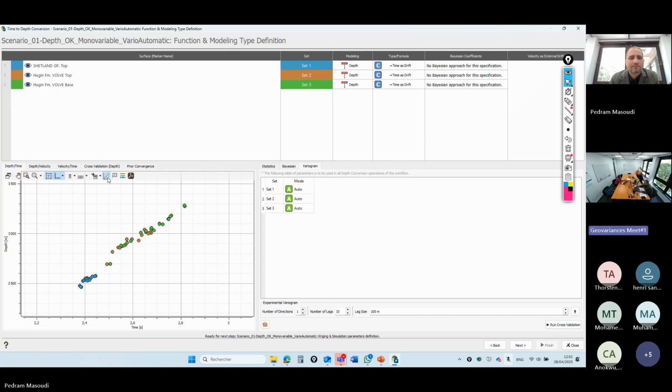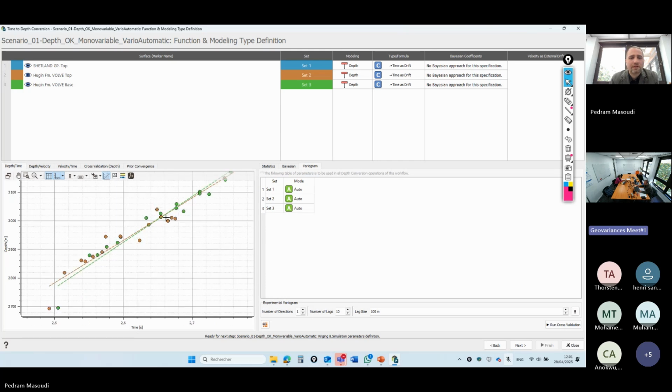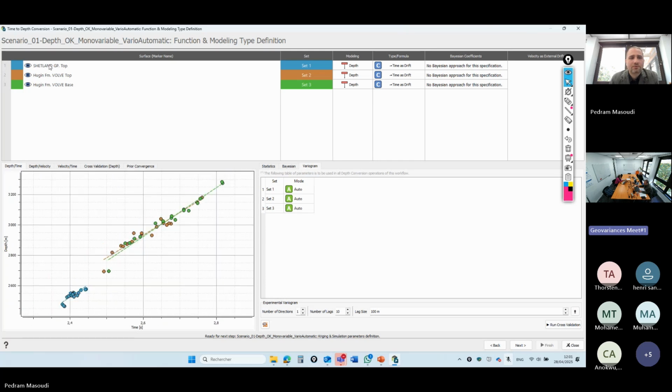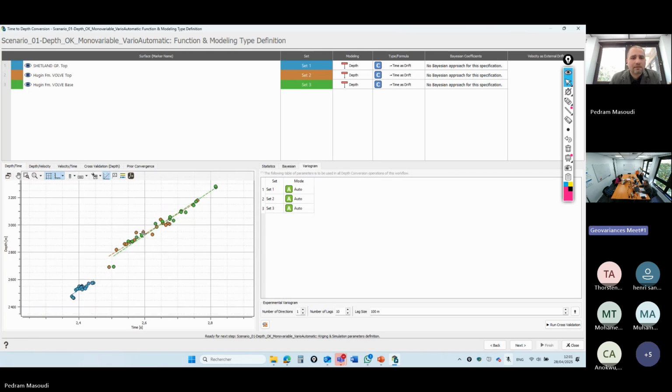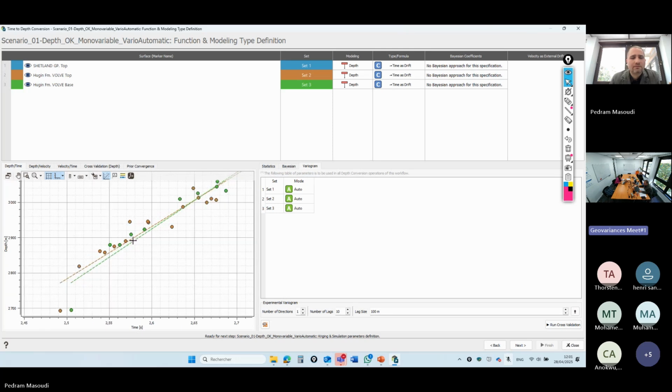On the left, you can see the velocity models, which are calculated for different sets. For Shetland top, hooking top, and also hooking base. For the hooking top and base, the velocity is very similar. Still, we have some dispersion.